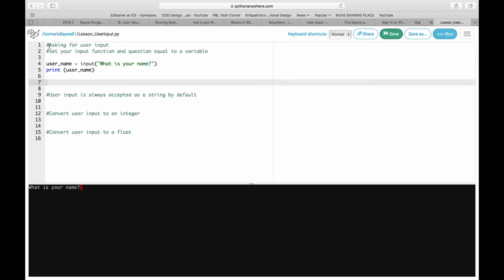Okay, so what we're doing is we are asking for user input. In this case, we're going to create a variable. This one we're going to call username, and it's going to be equal to input, and next to input will be the question I am asking. It's in parentheses on both sides and quotations, and that signifies that this is a string. So it's just basically going to say, what is your name?